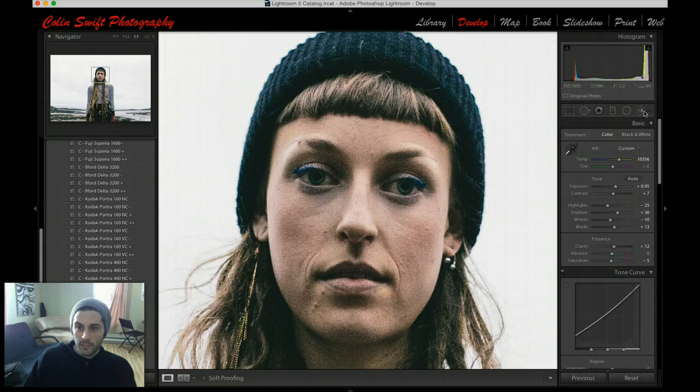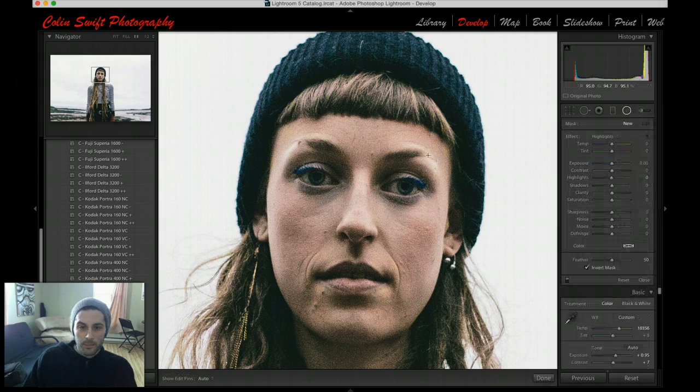A lot of people use the adjustment brush to do the eye brightening, but my photographer friend showed me the radial filter, and it's pretty cool. You click on the radial filter and come over here with the plus sign and start right in the middle of wherever you want the filter to be, and you just click and hold and drag the circle around her eye, and then come over here and up the exposure a little bit.